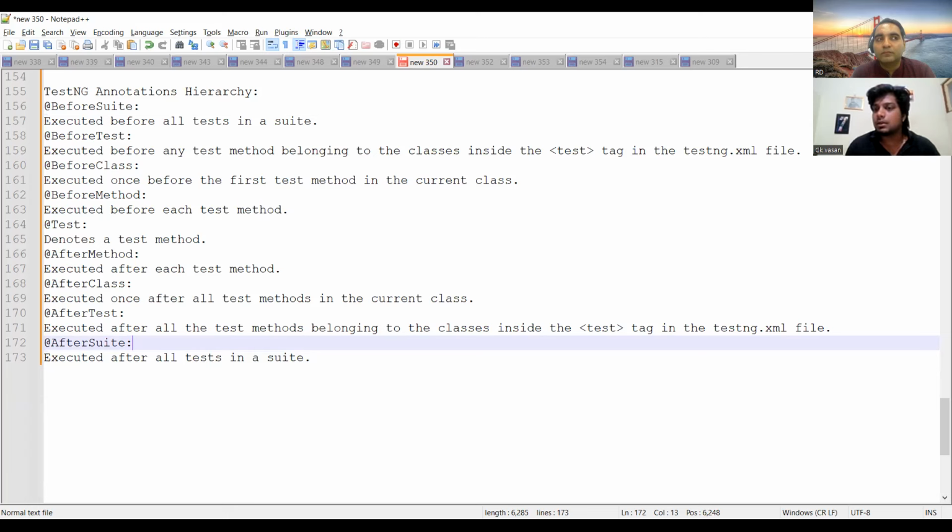In the browser to launching a browser. In the test method, I have the locators and all. In the before methods, I used to launch the browsers. Before method or before test? Before. Sorry, sir, I'm not able to understand the question. Can you say it again?